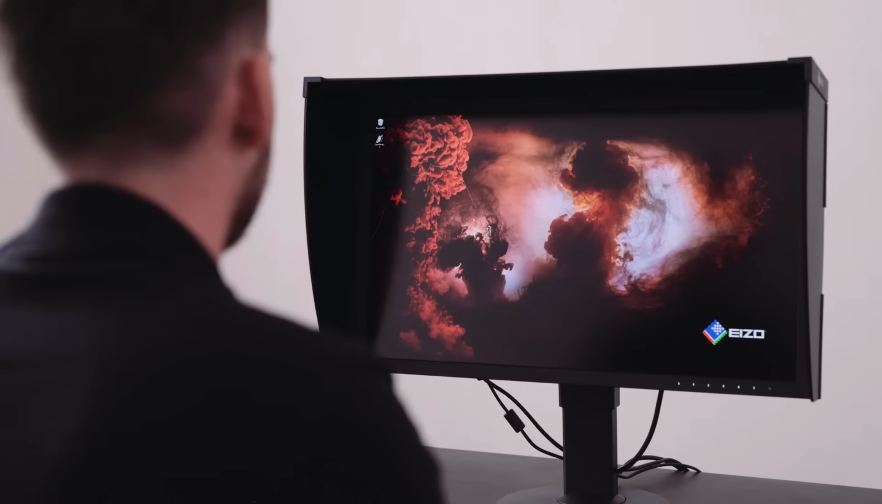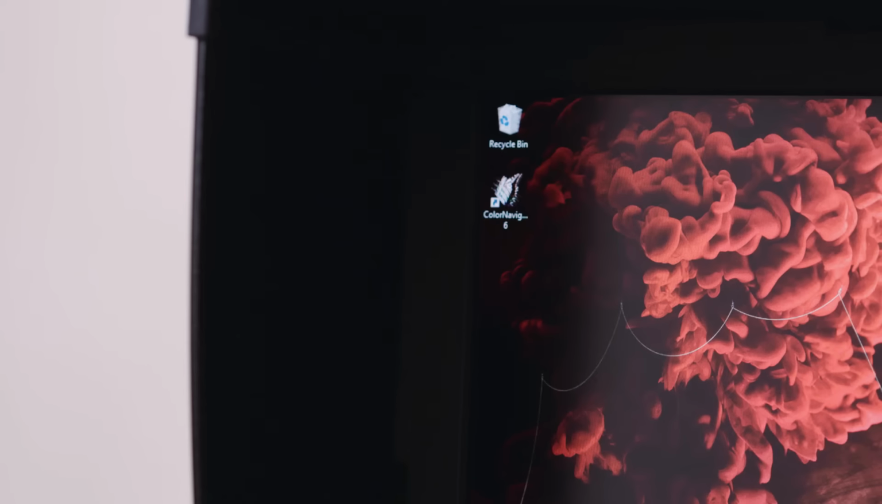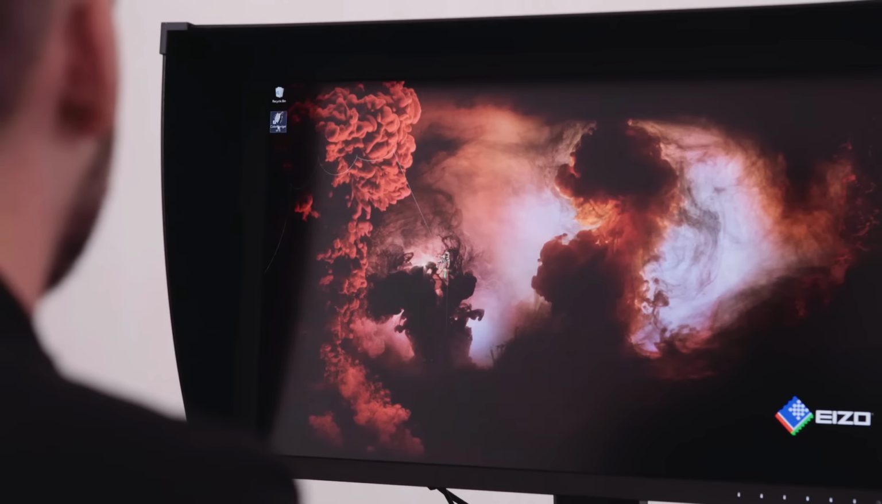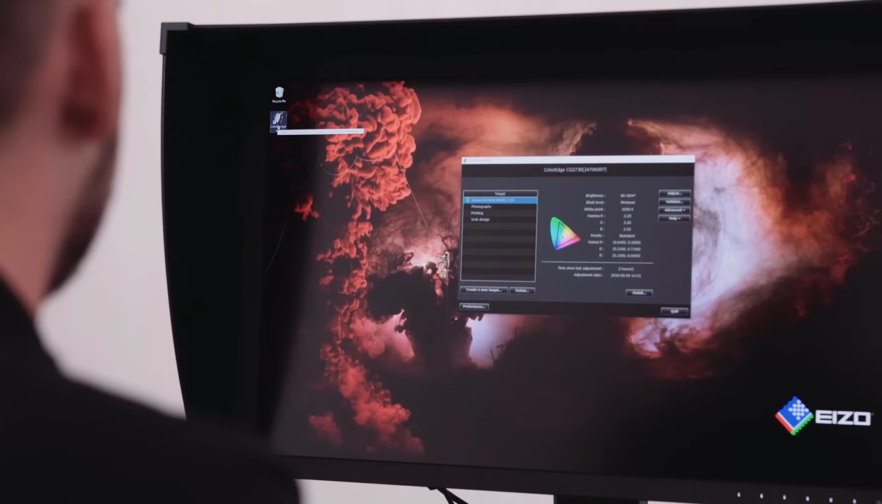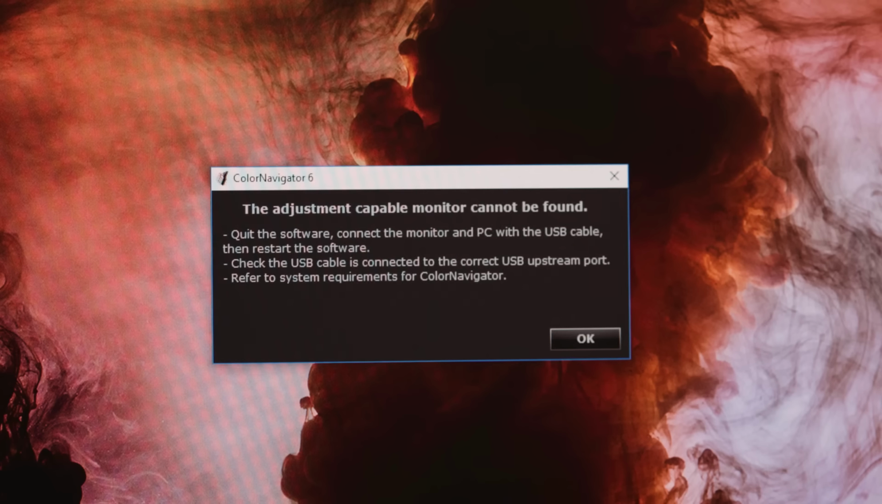So you've now downloaded your Color Navigator 6 software. The icon should be found either on the desktop or in your applications folder. To launch the software, double-click on the icon. If you receive the following error message, the USB cable is either not present or not securely connected. Reconnect the cable and try to launch the software one more time.